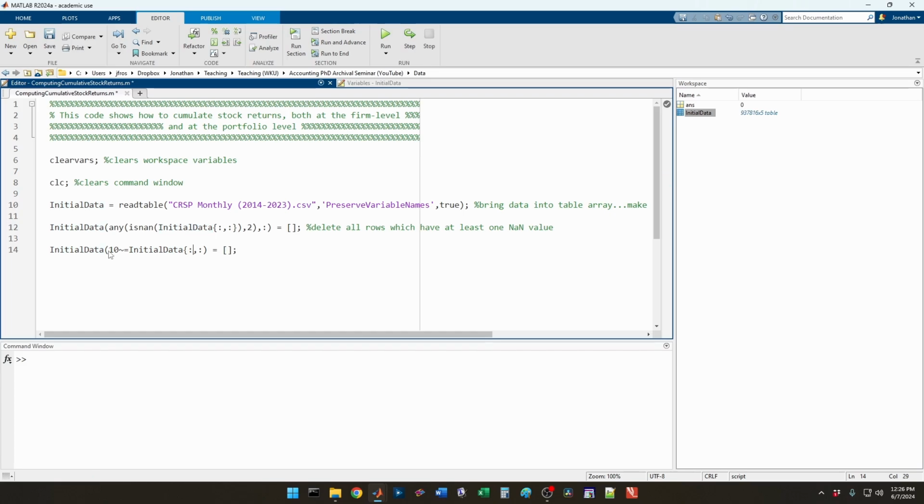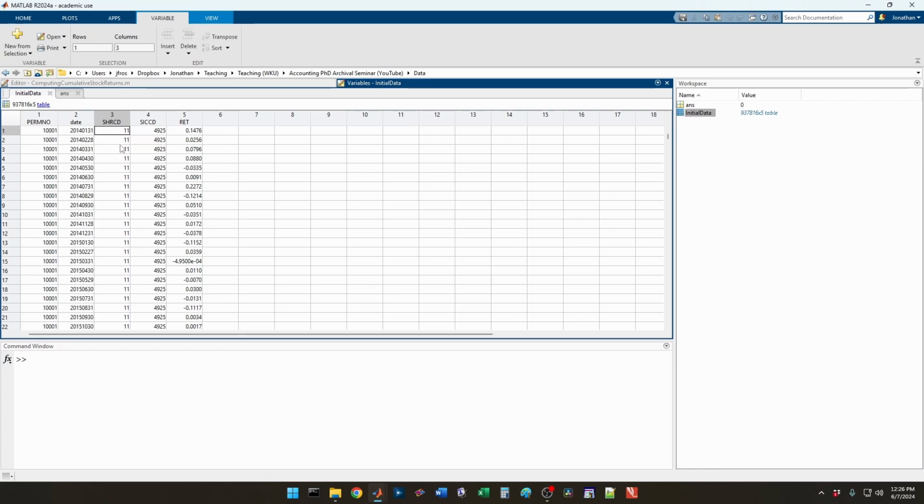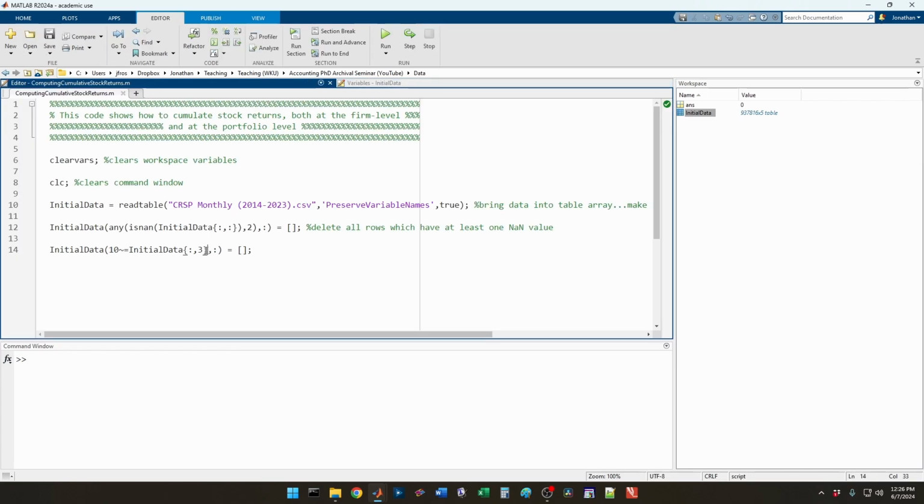So I want to find all those places in column 3, which is the share code column. So this would be all the rows in the third column that are not equal to 10. But I want all the rows in the third column that are not equal to 10 and not equal to 11. Because if it's not equal to 10, but it's still equal to 11, then I don't want to delete that row. It's got to both be not equal to 10 and not equal to 11.